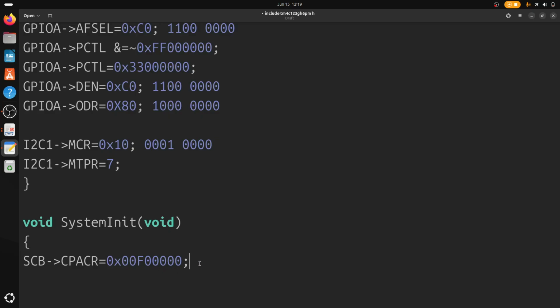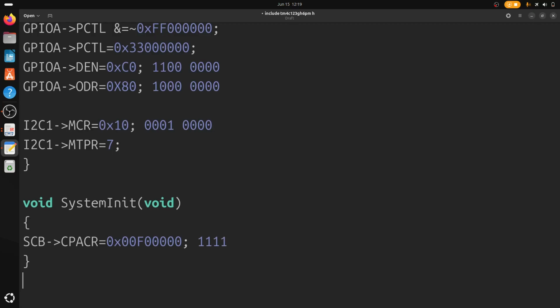Setting it to 00F, this F value is 1111, and these two bits will set the coprocessor 11, and these bits will set coprocessor 10. This setting of coprocessors 11 and 10 is necessary in order to use the floating point unit of the system by the Cortex processor, because sometimes we use float and double values in our code. So that's it, and it is only for using the floating point unit by the Cortex processor.